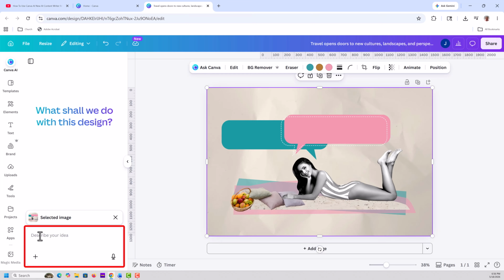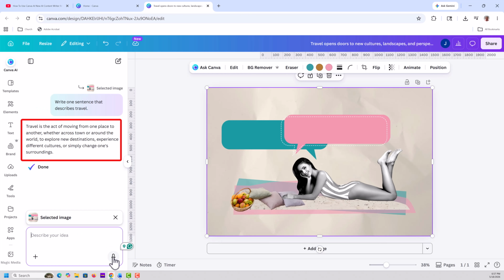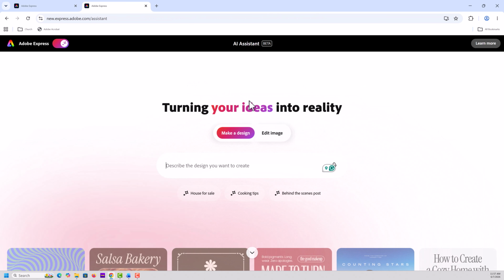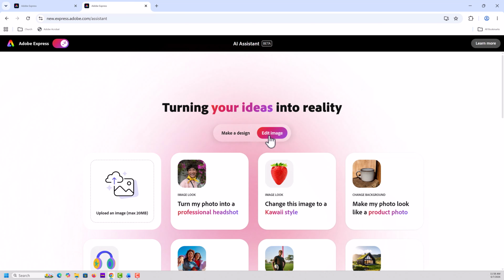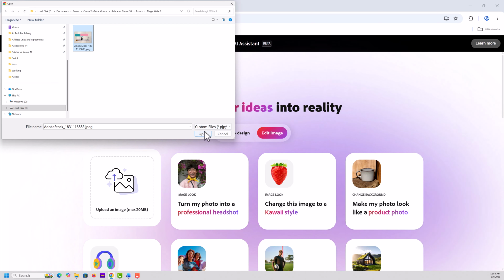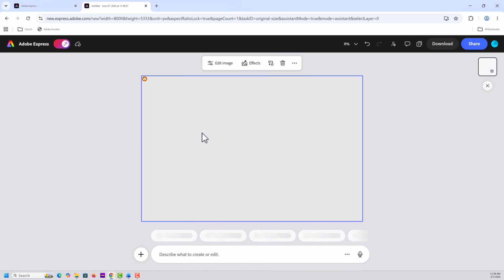Feature number 8, AI writing. Canva has Magic Write. It's powered by AI, and it helps you generate captions, headlines, and body text inside your designs. It's useful for social media posts especially. Adobe Express has AI text generation too, powered by Adobe Firefly. And it does the same thing. Captions, headlines, descriptions. The quality is comparable. Both tools give you decent first drafts.